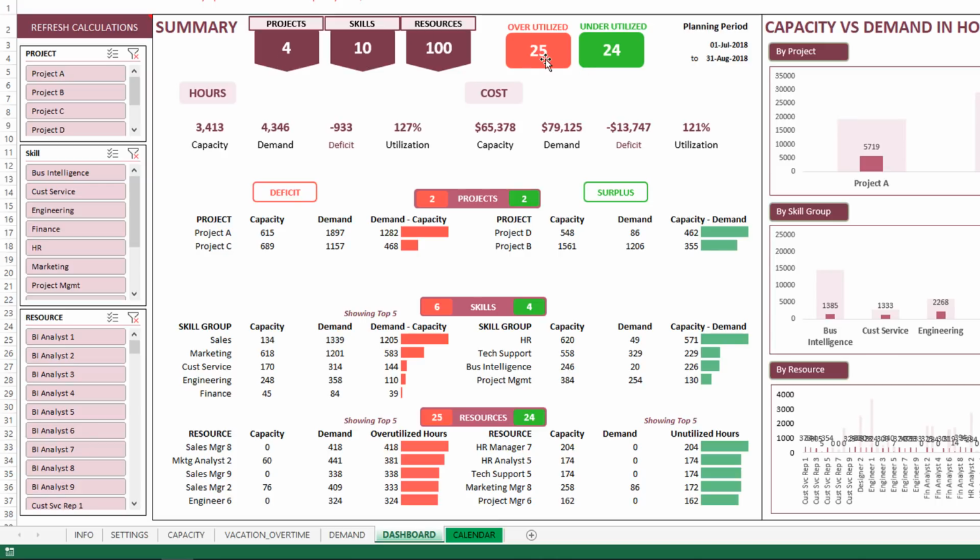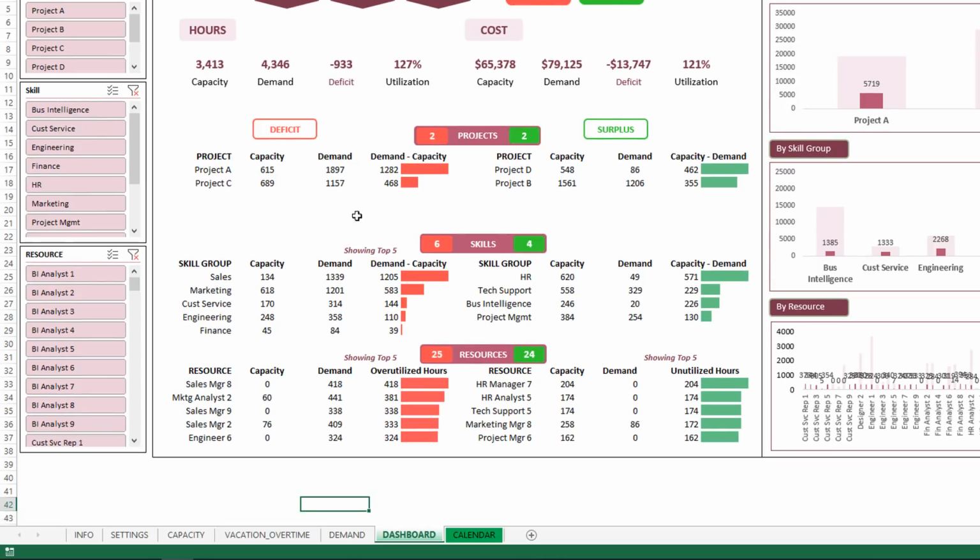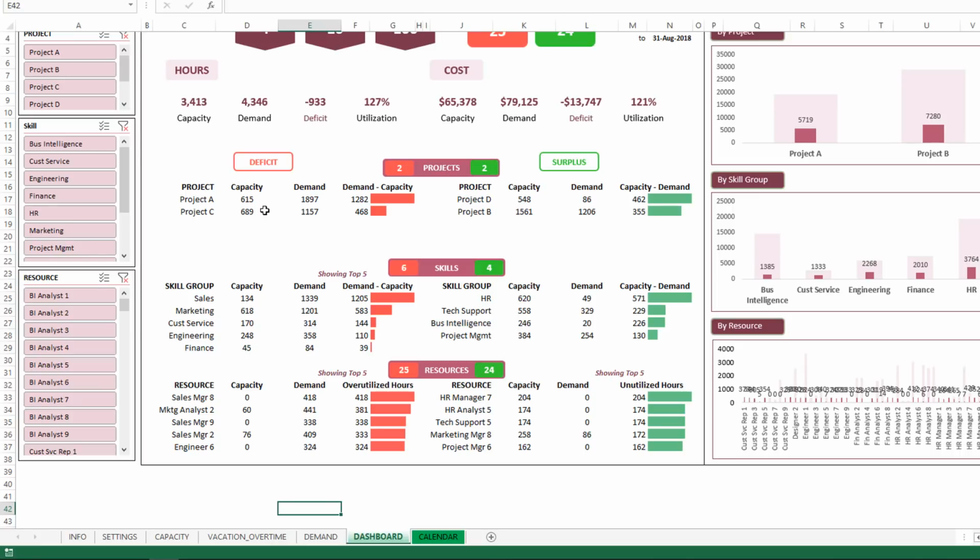And I have 25 of them overutilized, 24 of them underutilized. So out of the 100 resources, this is what's happening. And then you can also see by project, capacity and demand for each project, and then the demand capacity difference. So these projects have deficit, which means their demand is higher than the capacity. And these projects have surplus, which means the capacity is greater than the demand. Similarly, we have these skill groups with surplus, these skill groups with deficit. Similarly, these resources have deficit, these resources have surplus.